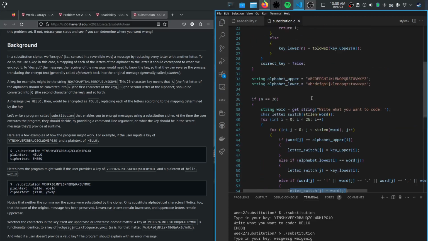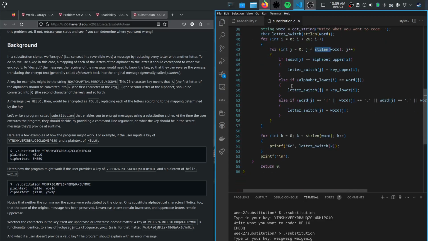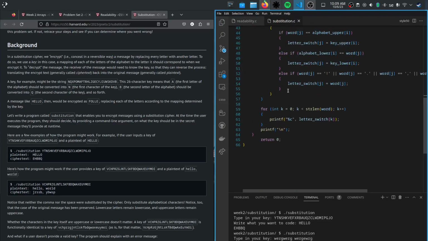Also, I checked out with my friends a little bit, and they say I shouldn't use string length multiple times, and I should just make a global variable or constant. It's the correct term. Yeah, but I will hopefully get better and head into week 3 and move on.